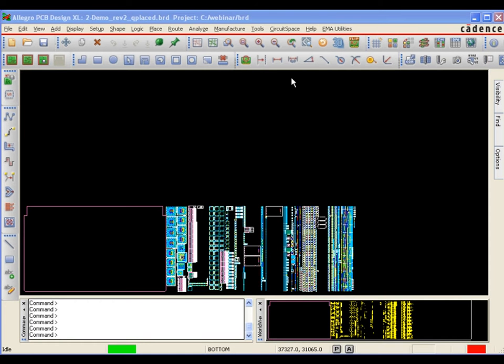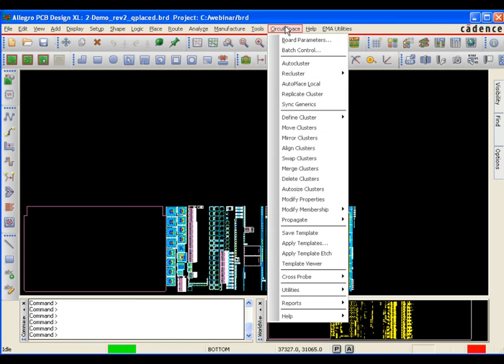The auto-clustering feature automatically gathers interconnected groups of board components into clusters. This process allows CircuitSpace to automatically perform a rough placement of board components, drastically simplifying a designer's task of manual placement. As you can see, CircuitSpace can be accessed directly from your OrCAD or Allegro menu bar.